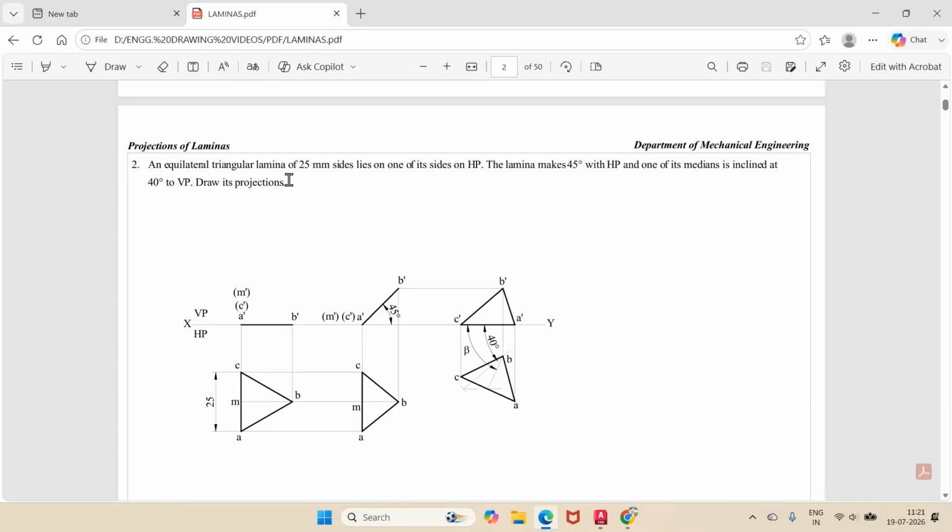So which is the median? How many medians do you have for a triangle? You have three medians for a triangle. What is the definition of a median? The line joining from the corner to the midpoint of the opposite edge is called the median. If I'm considering B, the opposite edge is AC. The midpoint of AC is M here. So we are joining B to M, and BM becomes the median.